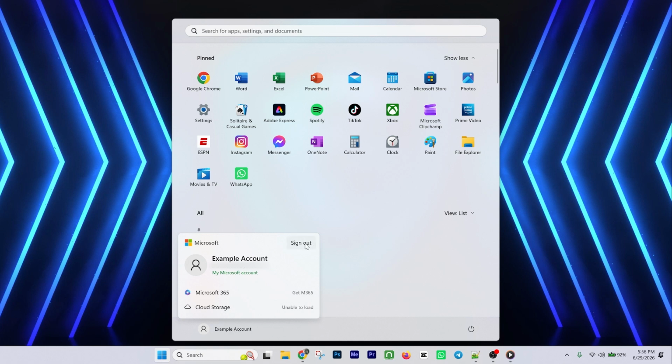As soon as you click it, Windows will log you out of your current account session and return you to the sign-in screen. Keep in mind that any open apps or unsaved work may be closed during sign-out, so it's always a good idea to save anything important before doing this. That way, you can avoid losing changes to documents, browser tabs, or other active tasks.